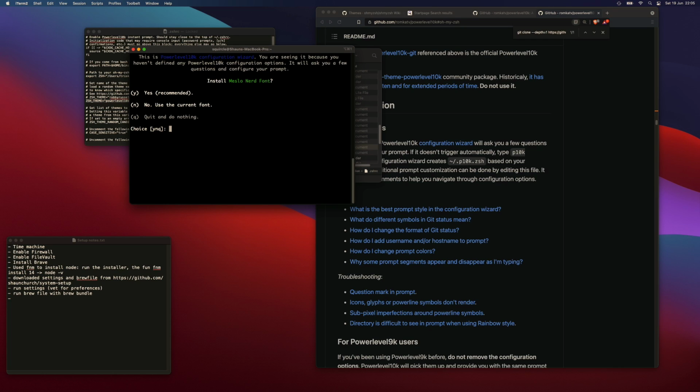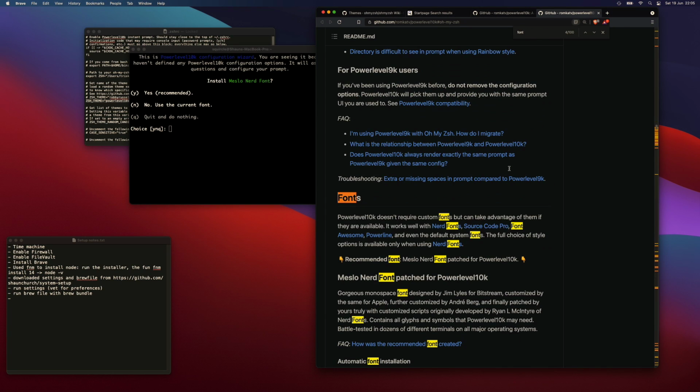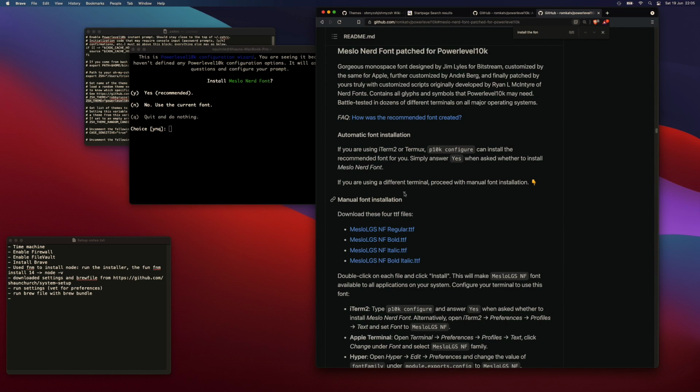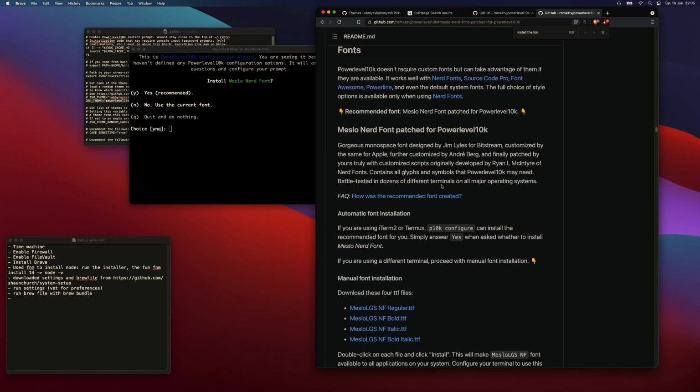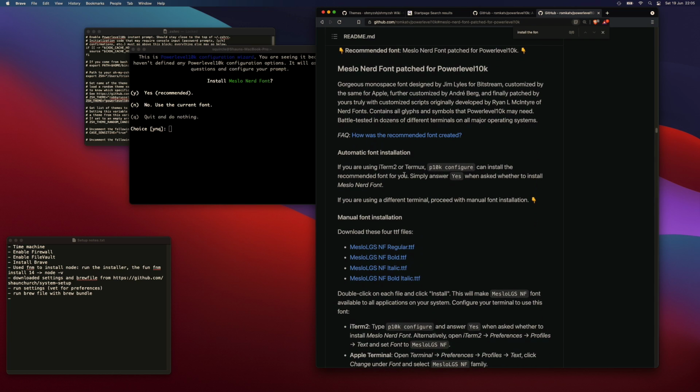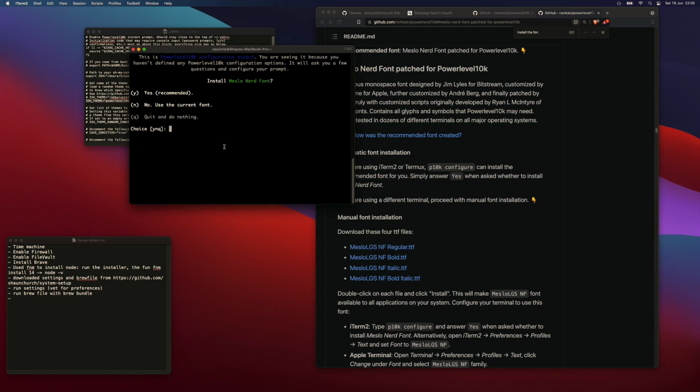Powerlevel10k configuration wizard. You are seeing this because you haven't defined any Powerlevel config. We need to install the font. Meslo Nerd Font patched for Powerlevel10k. Oh, it's going to do it for us. Cool. Install. Oh, it's literally what it says right there. Install Meslo Nerd Font. Yes.